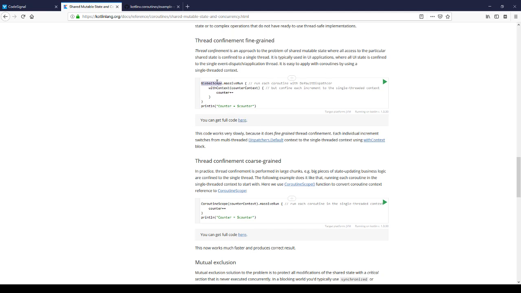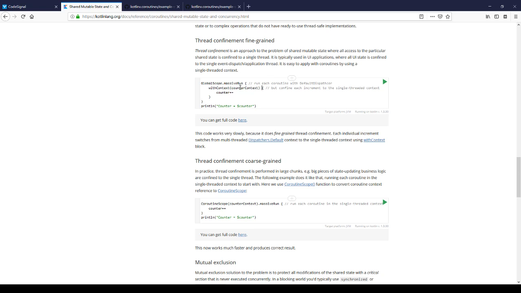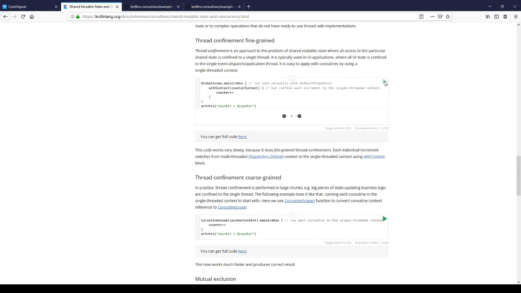So let's see. GlobalScope.massiveRun with context, counterContext. Let's take a look at what counterContext is. The counterContext is a new single thread context, so we can run all the coroutines on simply one thread.